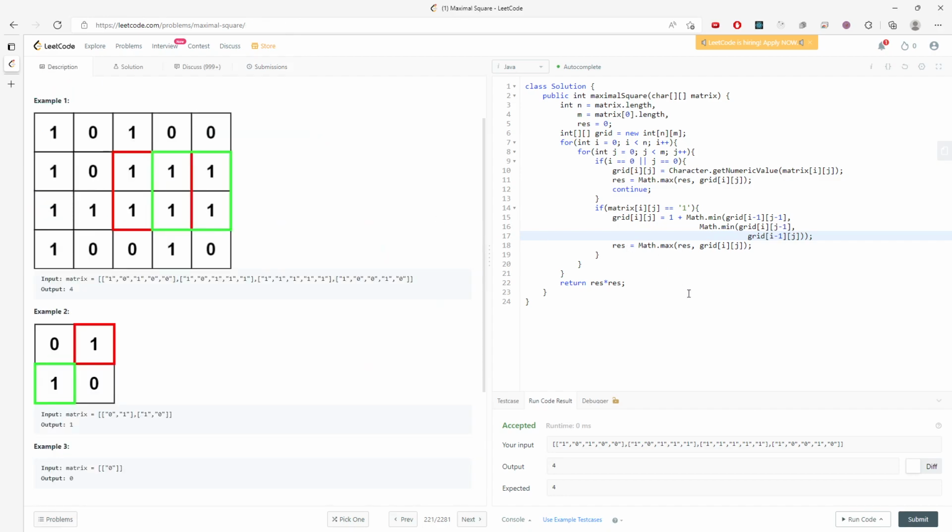Let's talk about the time and space. For the time, we have to traverse the whole matrix, so it's going to be m times n. For the space, it's going to be m times n as well.